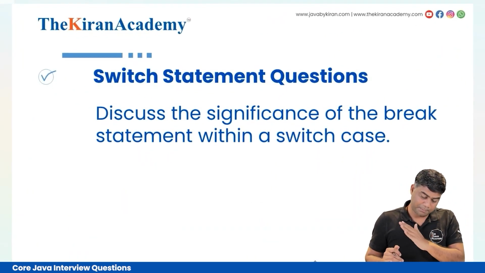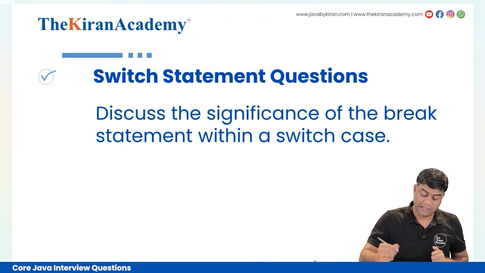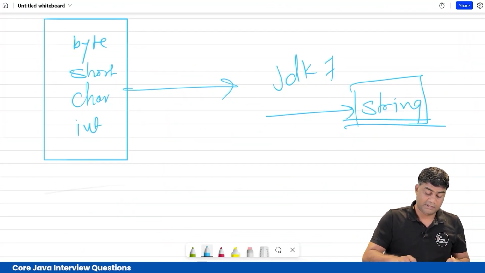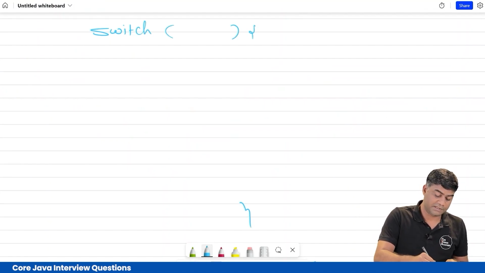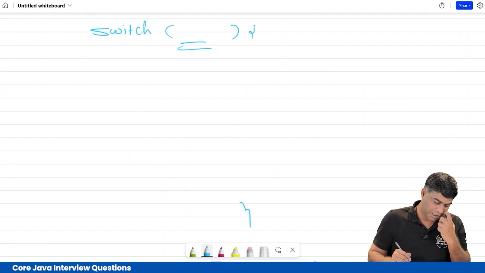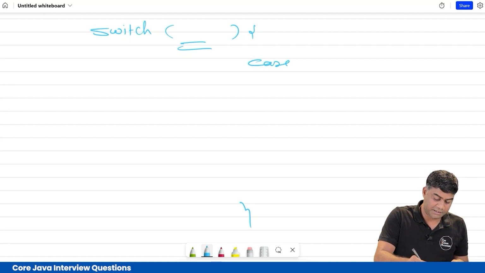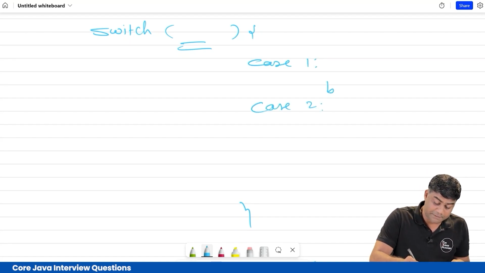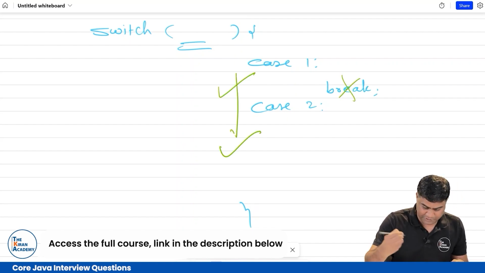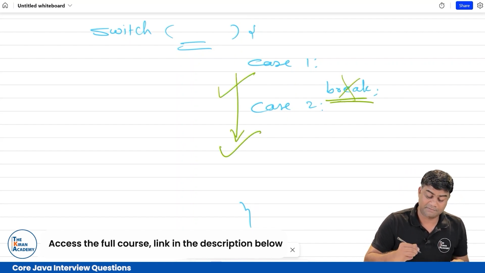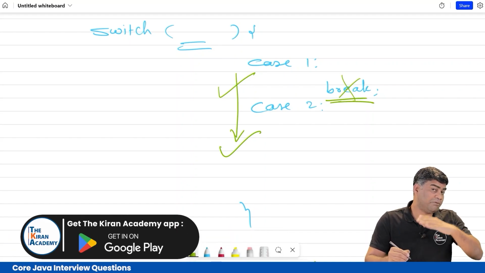Discuss the significance of the break statement within a switch statement. Yeah, let me tell you this in detail. So whenever you're writing switch statement, some expression you'll be writing here, some condition. Then first case will be there, case 1 something, then case 2 will be there. If you don't write break statement here after finishing, then case 1 and case 2 will get executed sequentially.